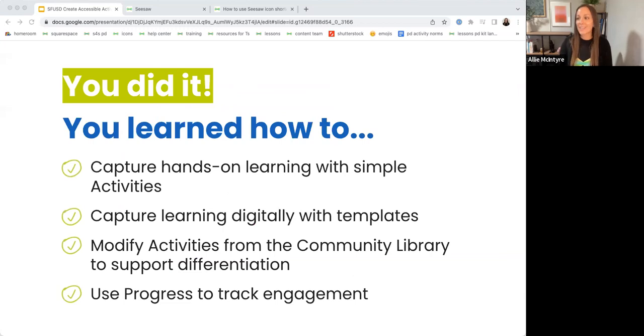Okay, you did it. You learned how to capture hands-on learning with simple activities, how to create templates to capture learning digitally in Seesaw, how to find and modify activities in the community library to support that differentiation, and then quickly how to use progress to track engagement.